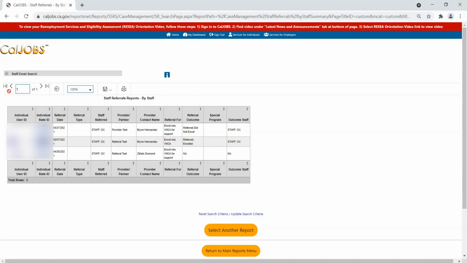Again, at the top of the report, you have the same options to scroll through various pages or also return back to the parent report to select another staff member. There's also the options to zoom, save, and print. And then at the bottom, you again can reset the search criteria, update the search criteria, or select another report. So once you are complete with running the necessary reports, you may sign out of CalJOBS by selecting Sign Out at the top of your screen.